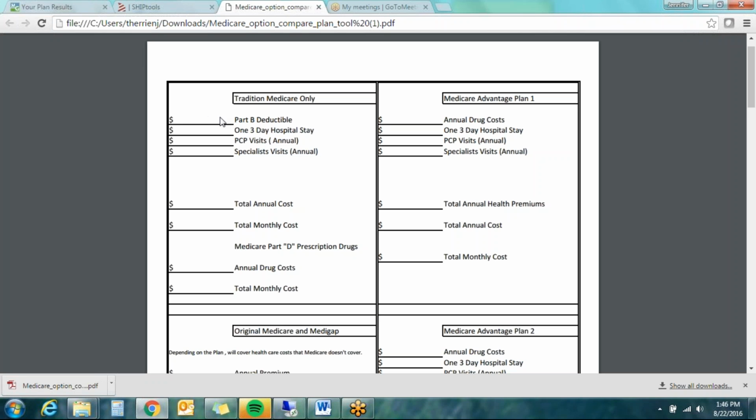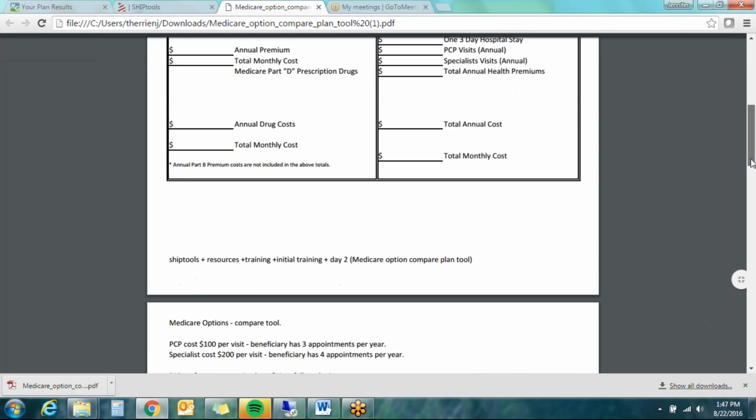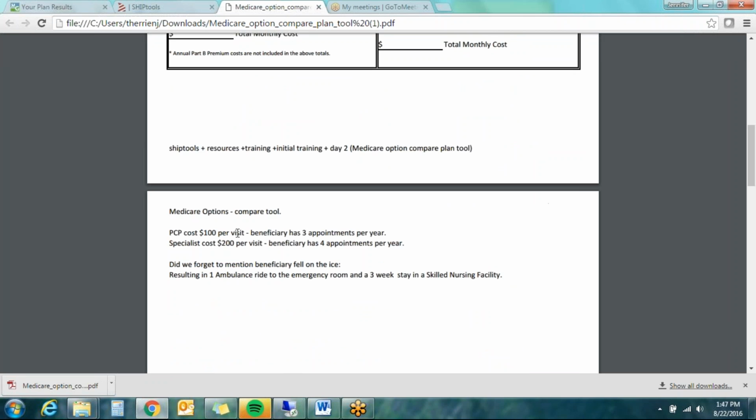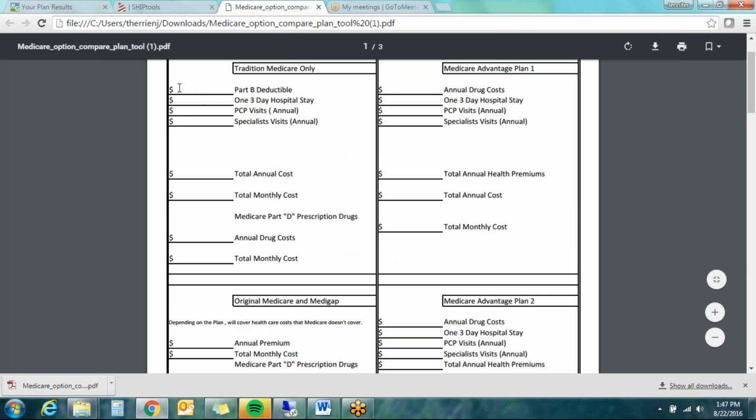And so we would enter that Part B deductible, right? The 1 to 3-day hospital stay, right? That somebody only has Medicare, they would pay the $12.88 deductible. Primary care physician visits, right? They would pay 20% copayment. So, if we scroll down, it gives us some guidance there. The primary care visit cost is about $100 per visit. And if the beneficiary has 3 appointments per year, then it would be $20 each time because the Medicare beneficiary pays 20%. So 20% of 100 is $20. And if the beneficiary has 3 appointments per year, 20 times 3 is 60. So we can start filling in that.